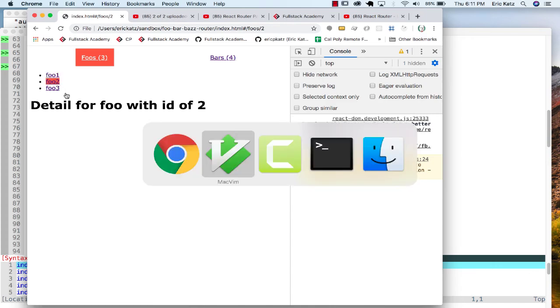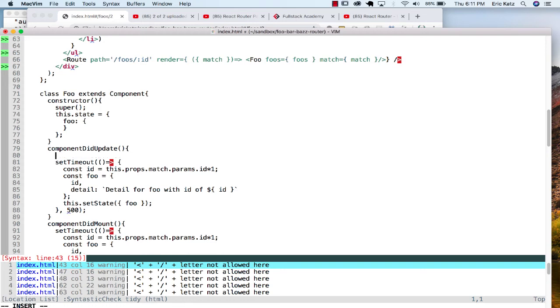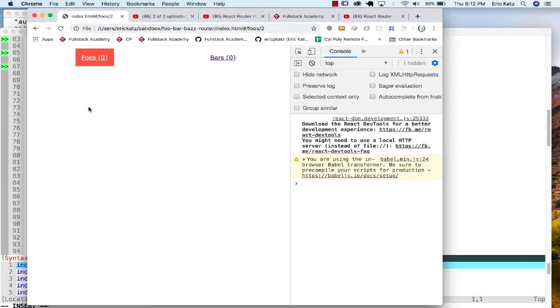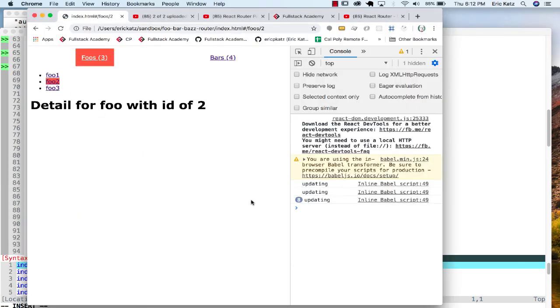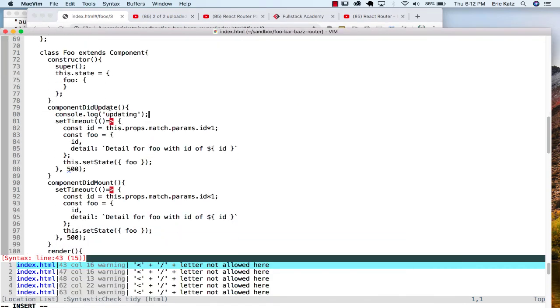But one thing you might not realize under the covers is this is constantly going to be updating. I'll see that this just continually ends up updating. Now, if we were making a call to a server, this would be a little bit problematic because it would keep on making the call to the server. Why is that happening? Because when the component updates, we're changing the state again.